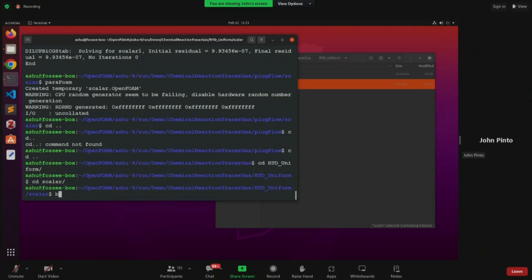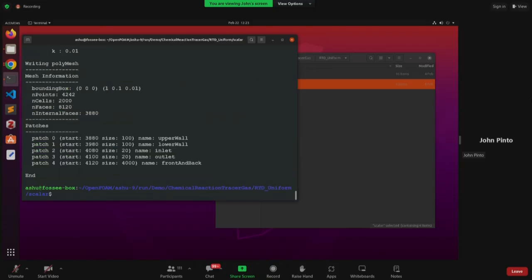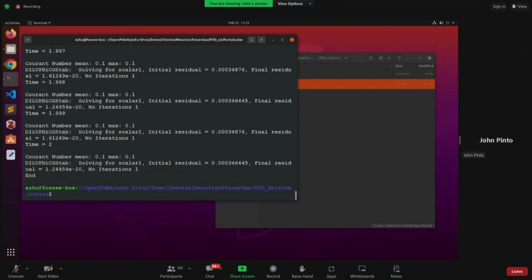Now to run this, again, what you need to do, only those two commands, block mesh, and then new scalar transport form. I've run it for 2 seconds. I don't need much time because it is moving at 1 meter per second. It will reach very quickly, right?